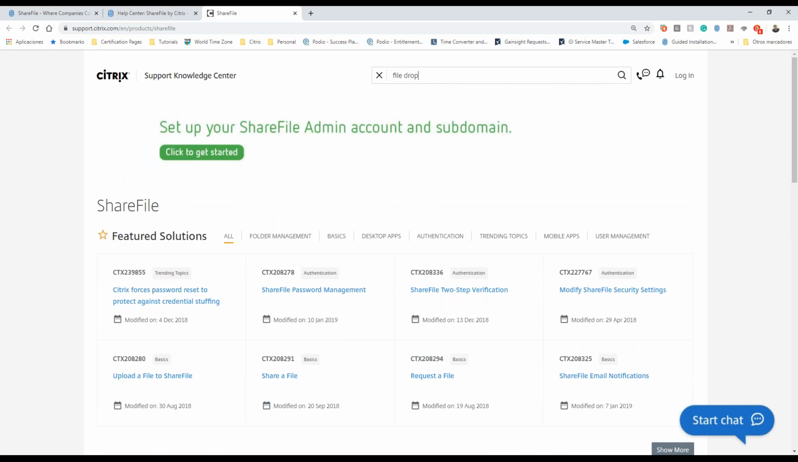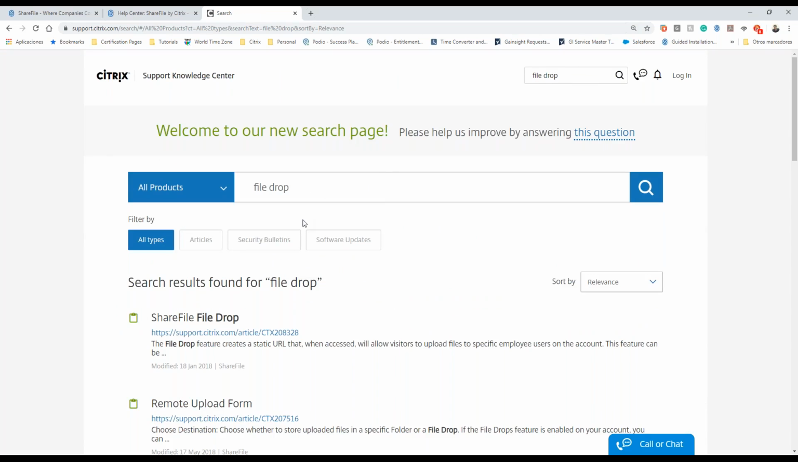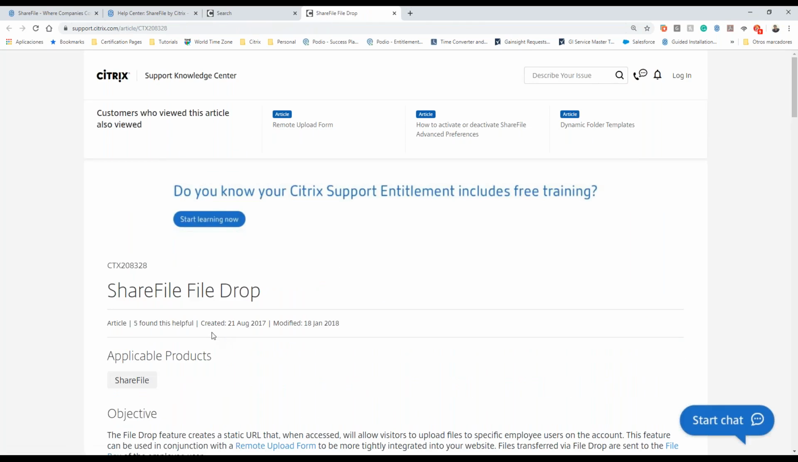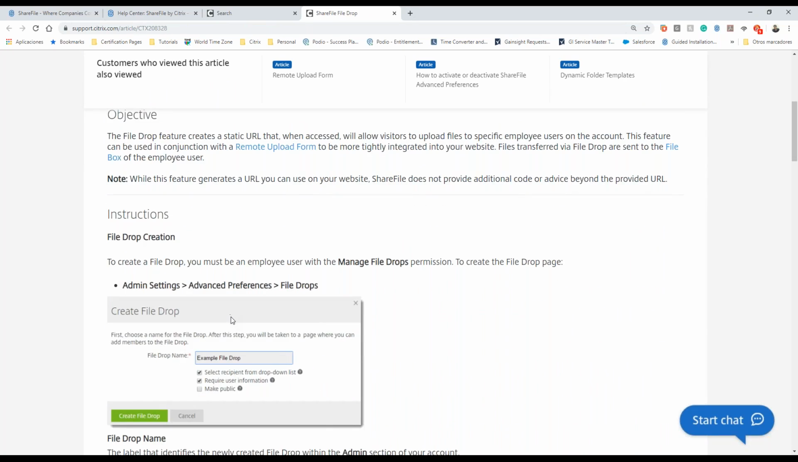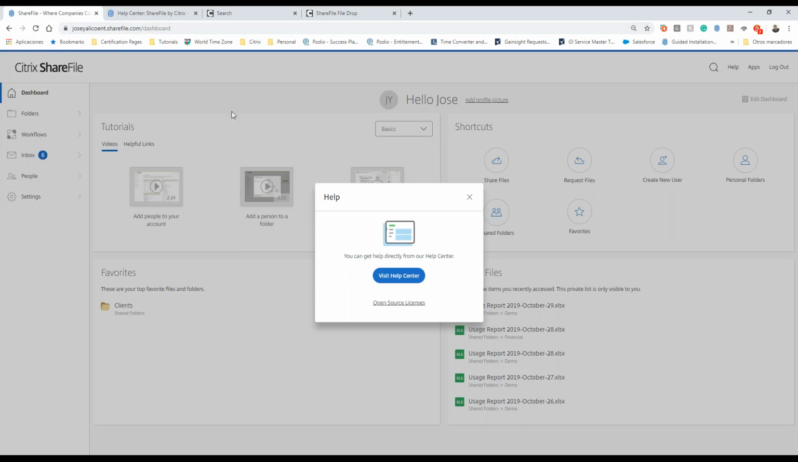File drop, that's the name. You just hit enter and the system is going to look on the knowledge base articles, and there you will find the article for file drops. It's going to explain what it does and the instructions that you need to follow in order to create one. I hope that this helps to answer that question.